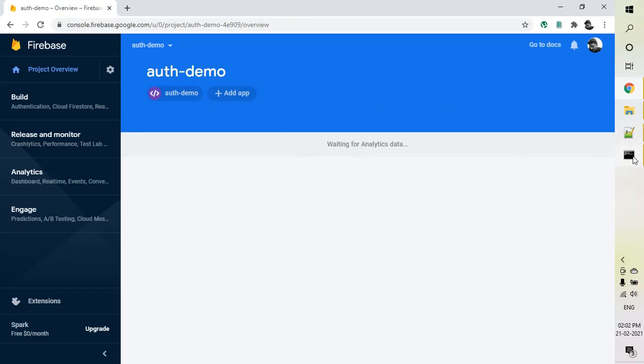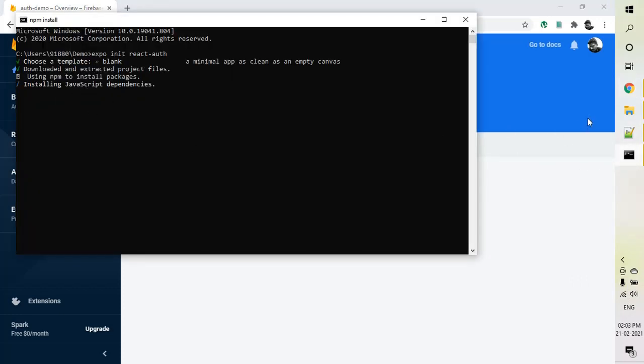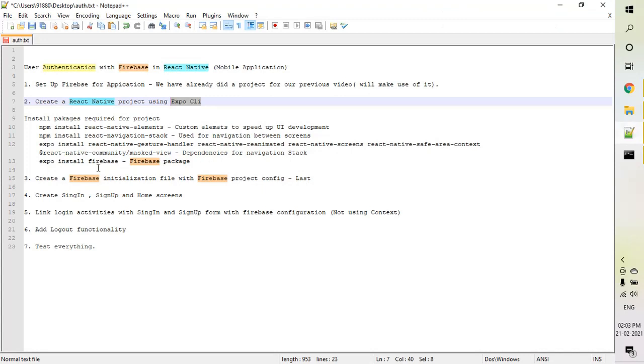So I'll explain the next step, what we are going to do after the project is created. Once the project is created, we are going to install a few dependencies to speed up our work. React Native Elements, which will provide you a kind of material design like we used in Angular. It provides the UI elements, UI components to speed up your UI work. And React Navigation stack, this is used to define the stack navigator.